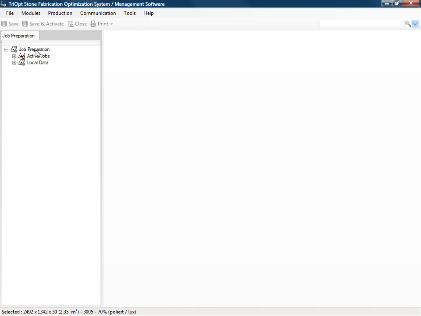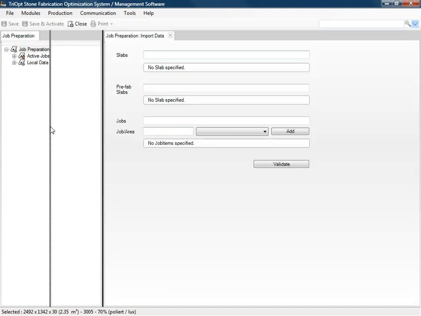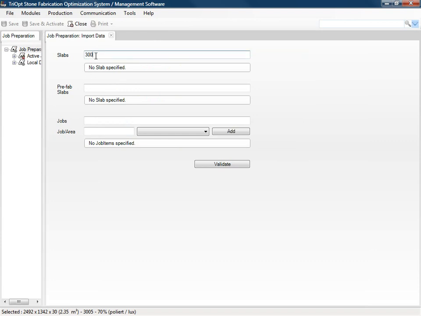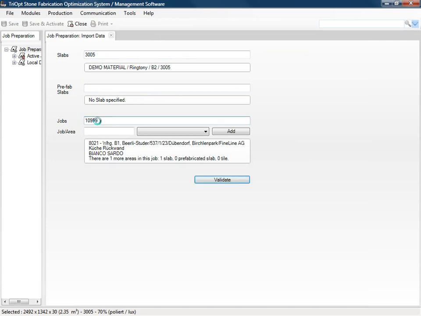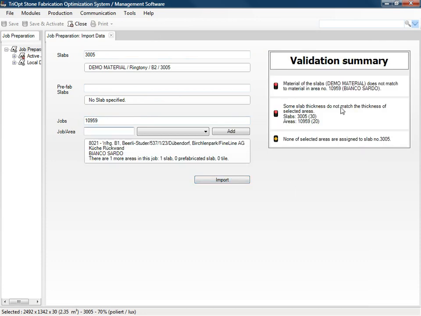So we're verifying what happens with this reservation in the production module. If I want to import a slab picture, I'm importing 3005 to a random area here and validating that. It tells me immediately that it's the wrong area for the slab. It tells me it's the wrong material, it has a wrong thickness, and also none of the selected areas has been assigned to slab number 3005.